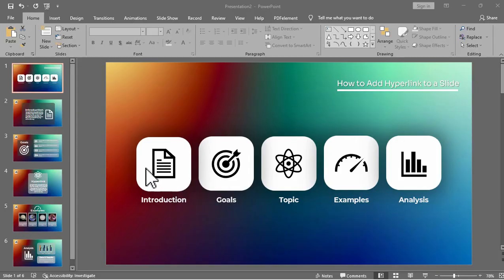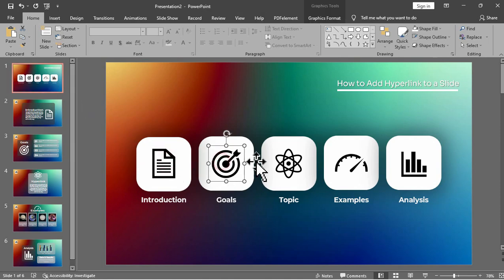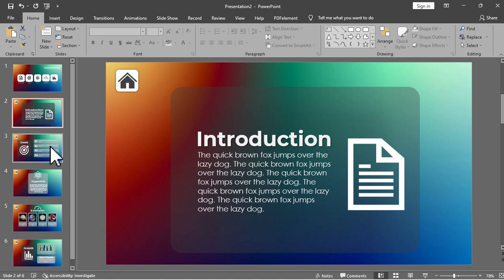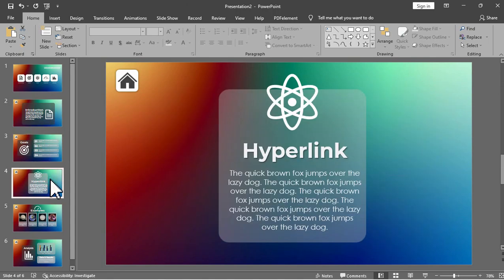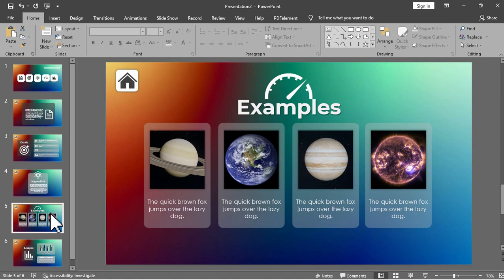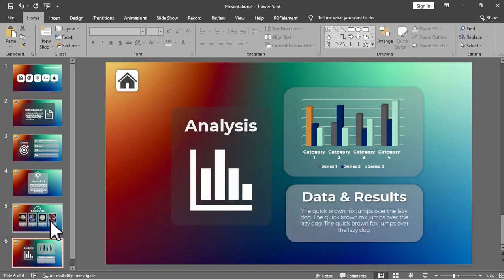So I have prepared 6 slides for this tutorial. The first slide consists of 5 icons that will represent the content of this presentation. The second slide is for the introduction, then goals for the third slide, the topic for the fourth slide, the examples for the fifth, and the analysis for the last slide.